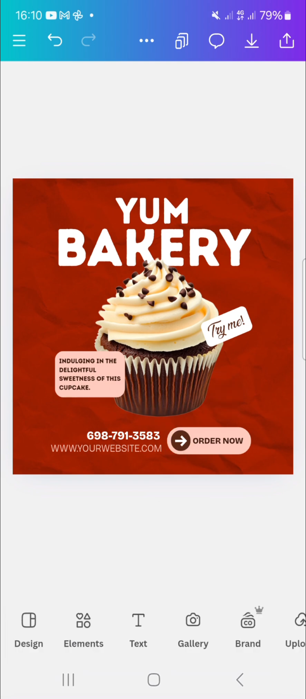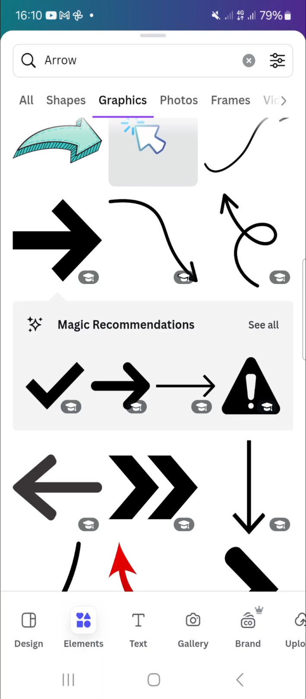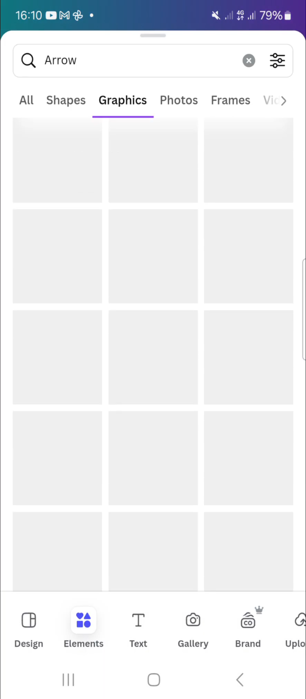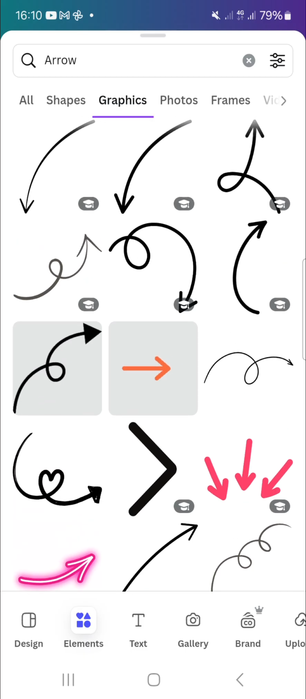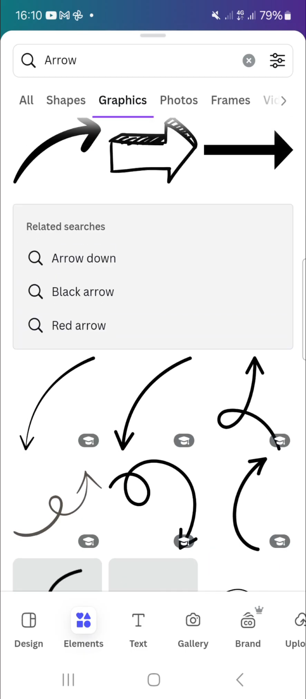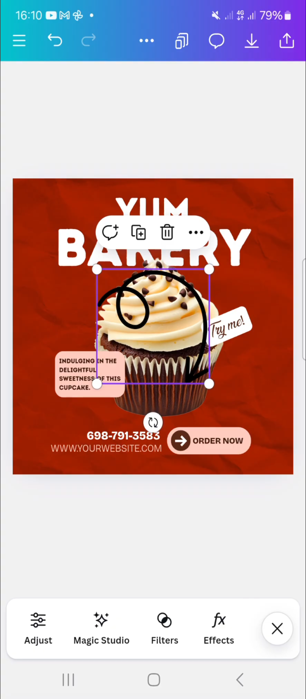So this is fine. Then the next thing we are going to do is to add an arrow that will be pointing towards the cupcake to show "try me." So we come back to our arrows. There are so many arrows here that you can pick from. So many nice arrows. We can pick this, this works.